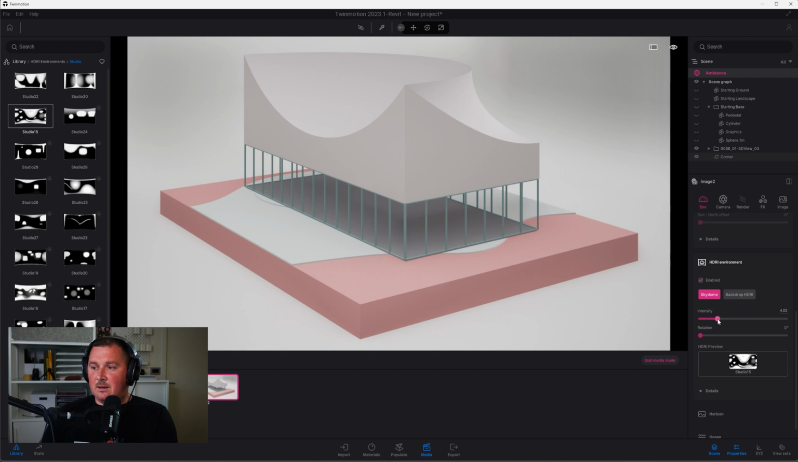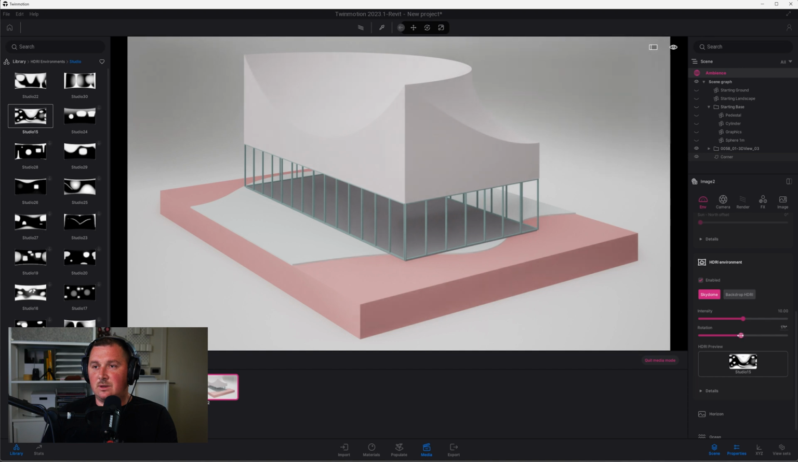And then I can try to increase its size, actually intensity. I would make it, let's say, 10, for example. And let's play with the rotation. So we adjust the shadows. Maybe something like this is okay.